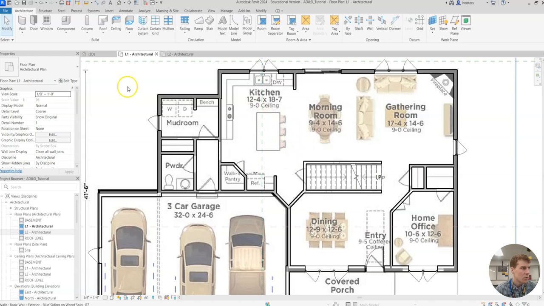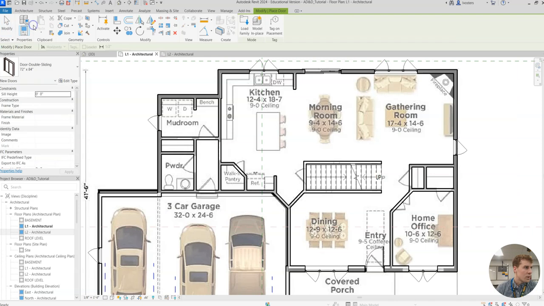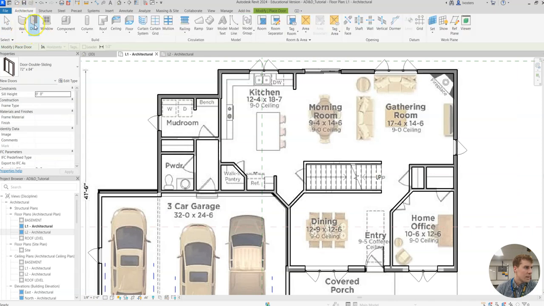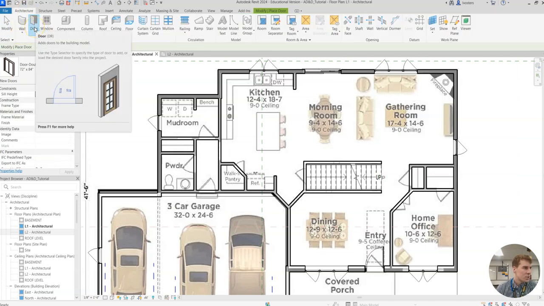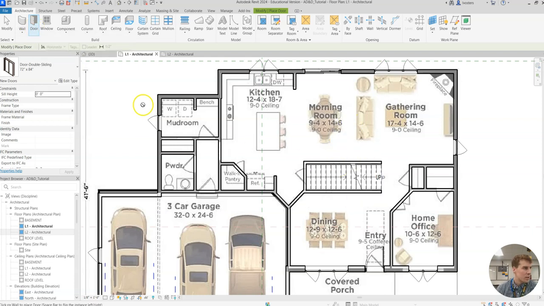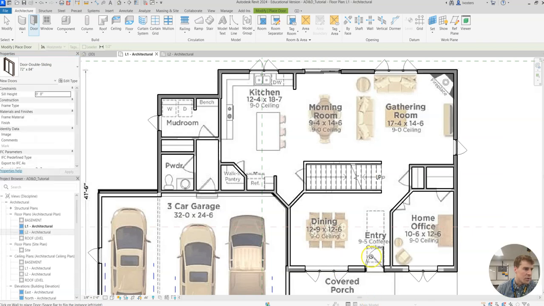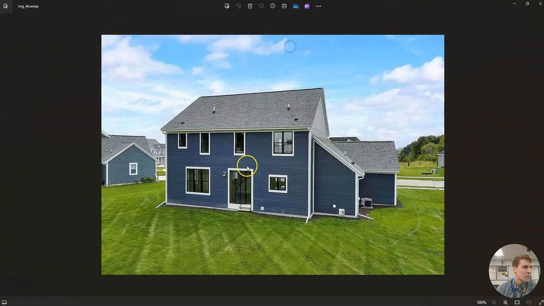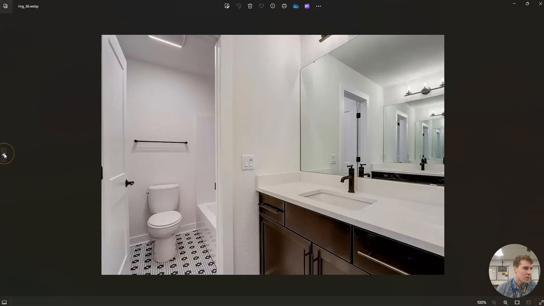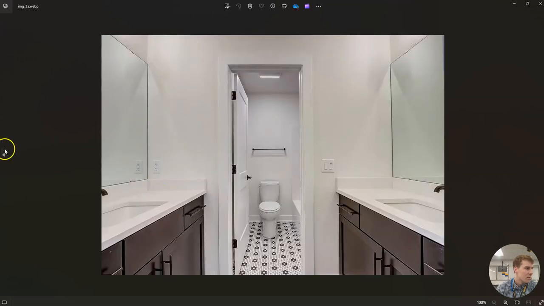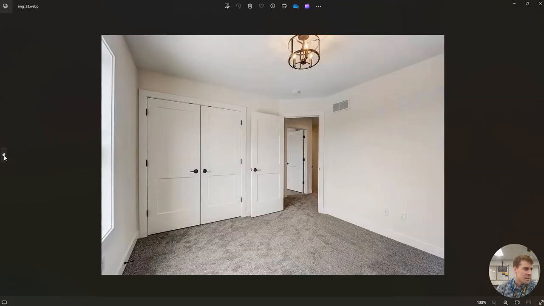Let's start on the first floor. Just like with our exterior doors, we're going to find them in the door button up here in the architecture tab. And then we want to select a 2-panel door. If I pull up the house, we can just look at some of the doors. They're all very similar. There's a better example. It's just a 2-panel door with the black metal handle.